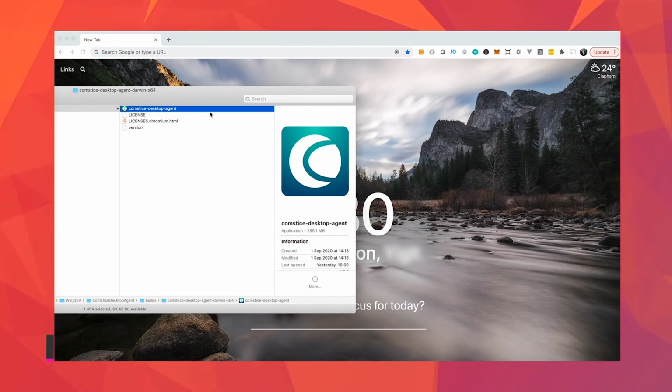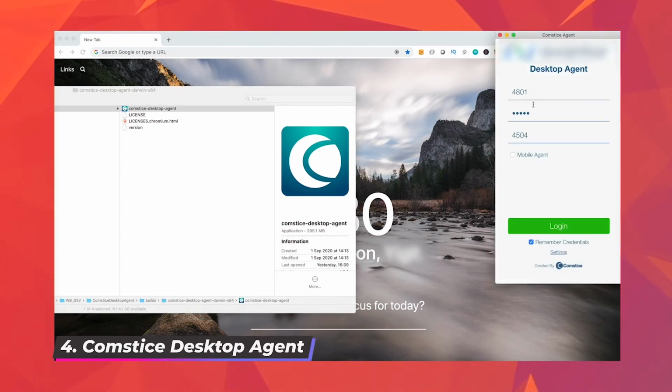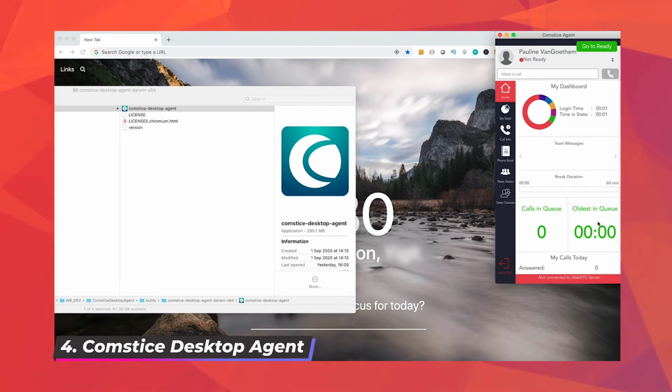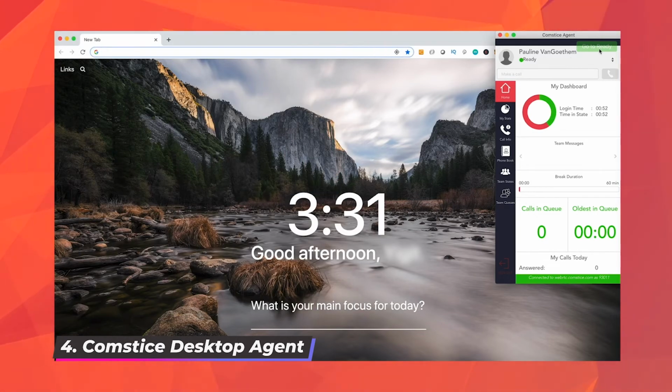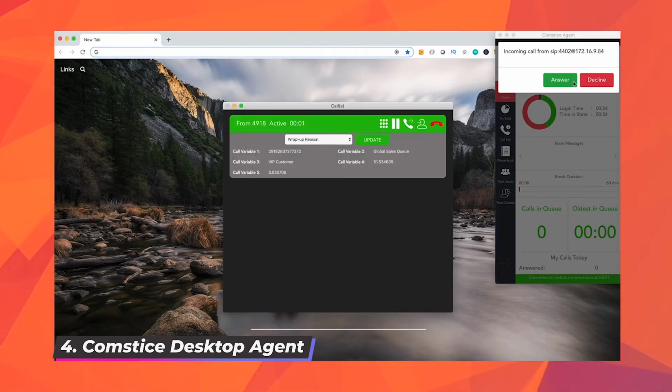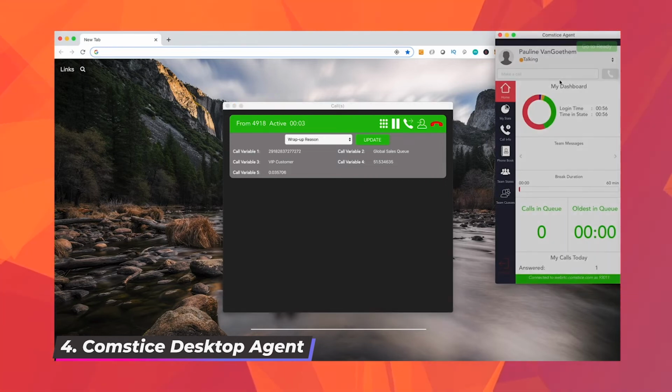And the last option is to have the Comstice Desktop Softphone. This is not a browser-based app, but it offers all the Finesse and Webphone features inside the same app, and it has additional features, like screen pop-up for the calls waiting in the queue, ability to call any number on the browser, agent reskilling, and silent monitoring.